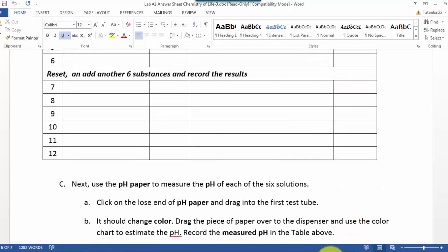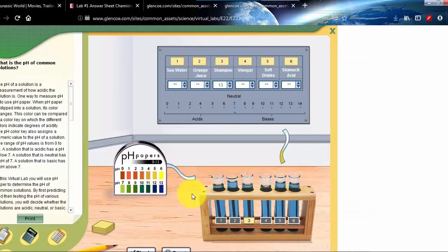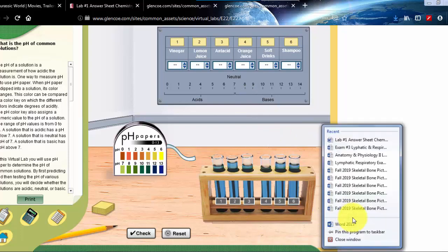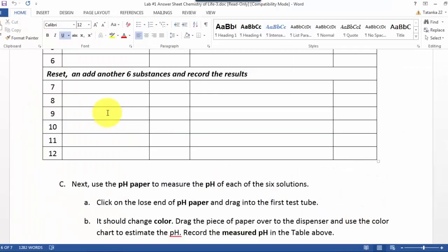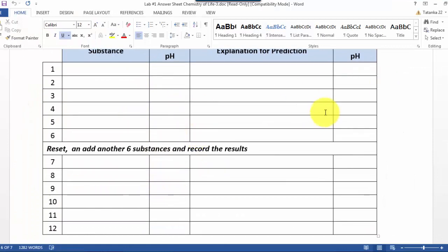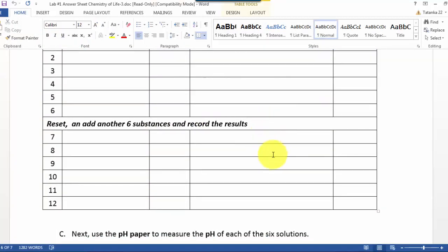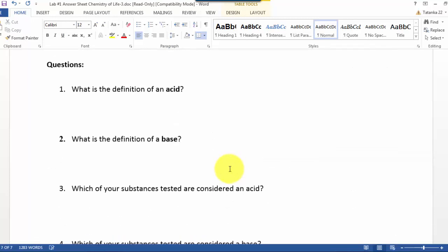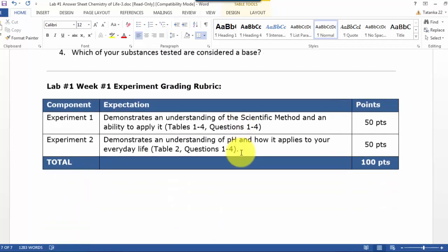Now to reset it, you go back and you hit, where is it on the bottom? Reset, and it's going to give you a whole nother set of items to test. You can do it again. There's vinegar, lemon juice. All right, so you're going to do the first 6. Write those in, and you can write them directly in, so you can type. Do another 6, and then answer these questions on the back. So you got 1, 2, and then 3 and 4. All right, and that's it.